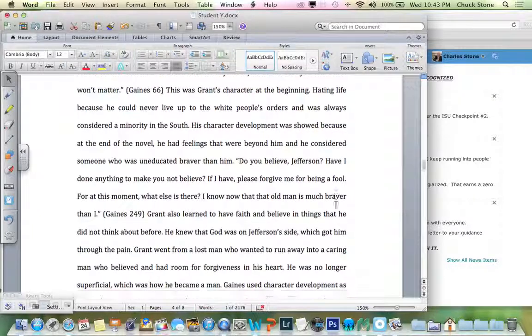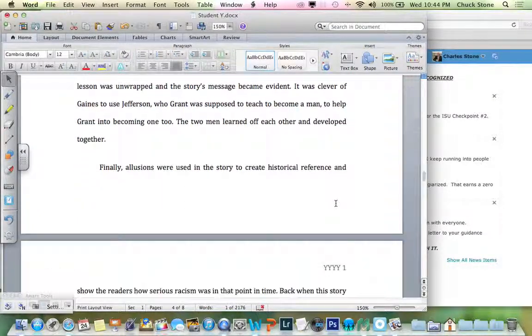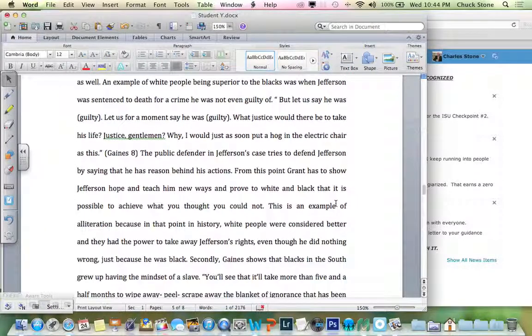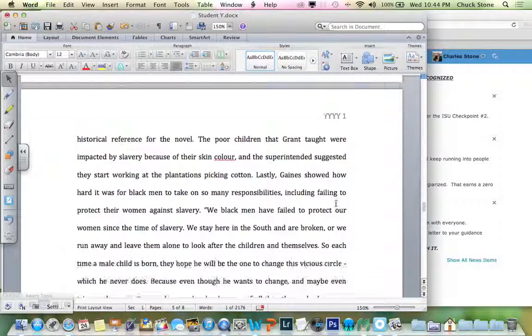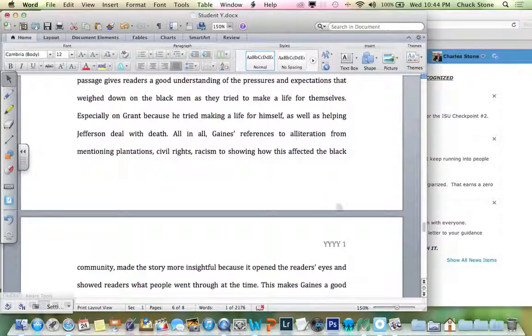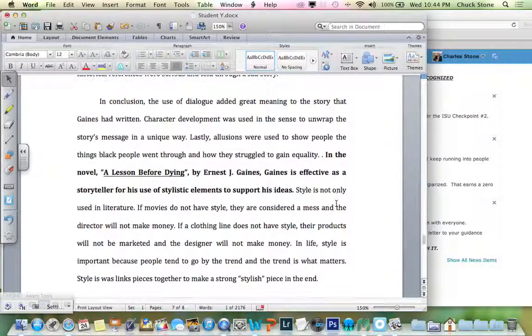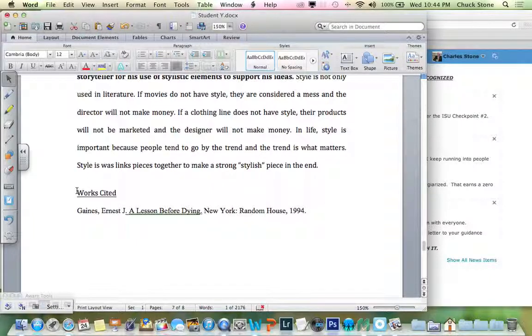Let's go back to the essay. As I said, there is a lot of good analysis there, but the formatting needs care. Again, as I've mentioned before, your works cited should be centered on the page. Since this is based on A Lesson Before Dying, which is your primary source, the initial novel, you only have one work cited, and that's fine. And this ends the second critique.